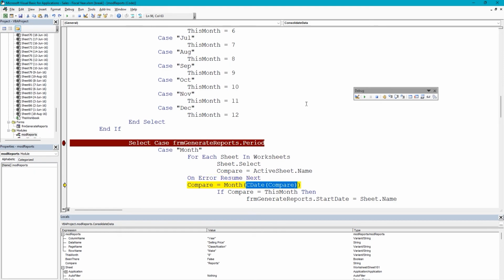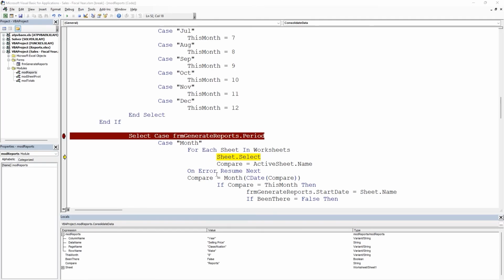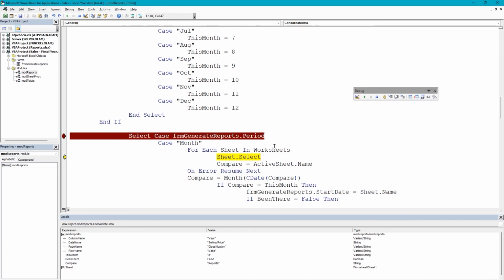So your locals window will show you all of the variables and their values at the point of program execution. The quick watch window will just evaluate one expression that's selected. And now I'm going to show you how to use the watch window.